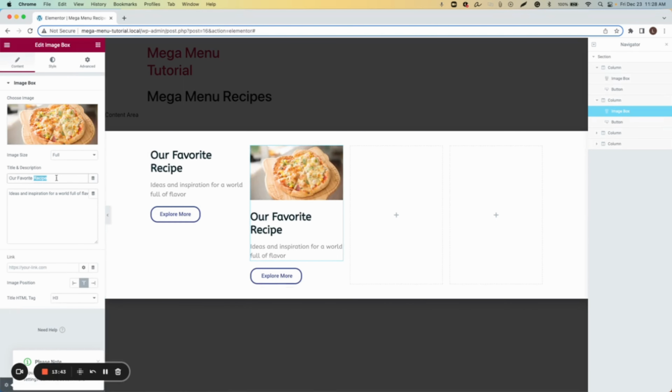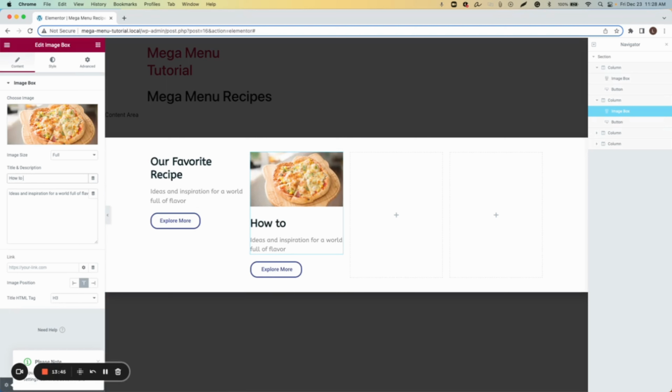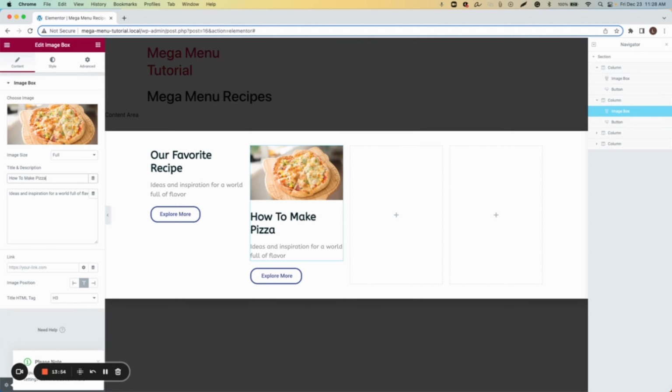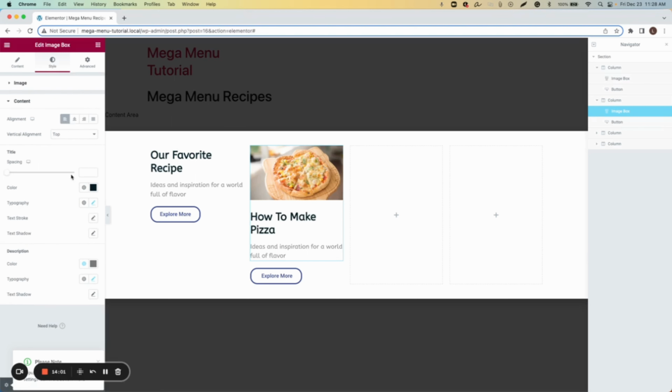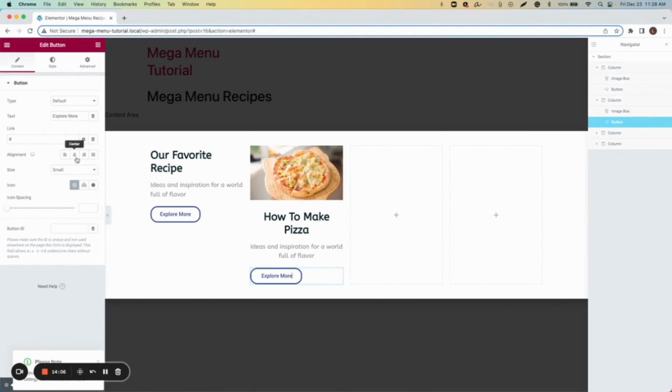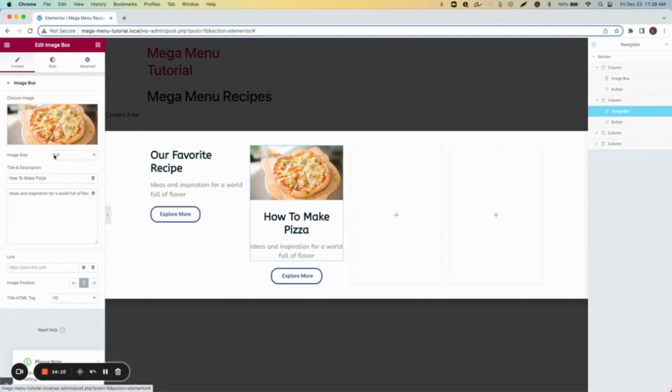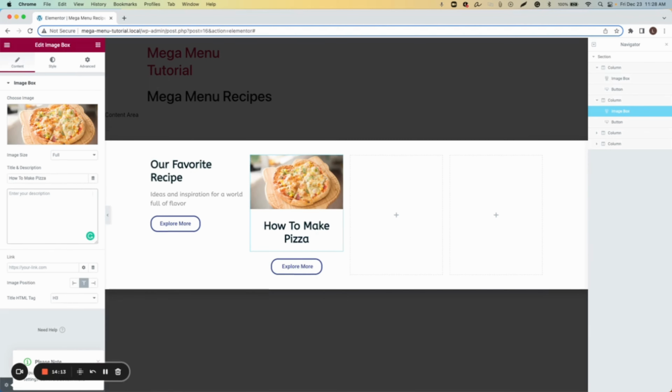Then I'm going to change the name, how to make pizza. And for this one, I want to have everything in the content in the middle. Also, the button, I want to have it in the middle as well. And then I don't want to have any description here. So this is for the pizza.